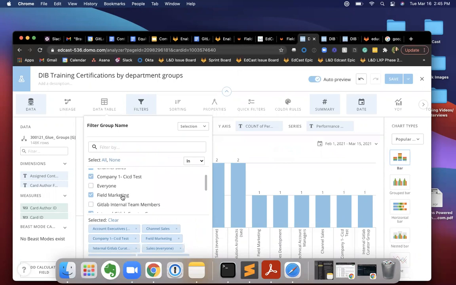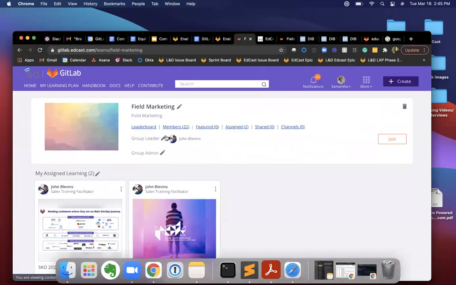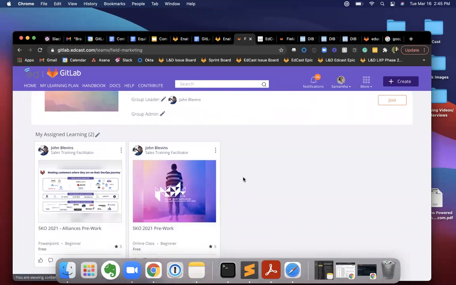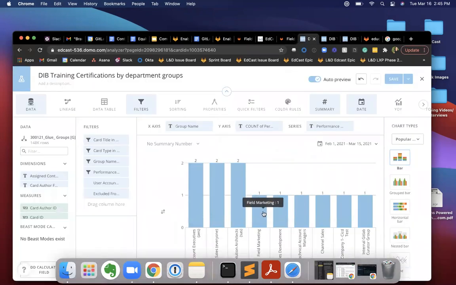But I was wondering, okay, let's see field marketing, because field marketing is coming up on here that one person in the field marketing group has completed the DIB certification that I'm tracking here. I wanted to see if that was assigned to anyone in the field marketing group. So I went to the group and it's not. There's 2 assigned learnings and the DIB certification isn't one of them. So it could be that the reason that it's showing up in this report is that even though it hasn't been assigned, one person from the field marketing department took it, and so it's showing up here.